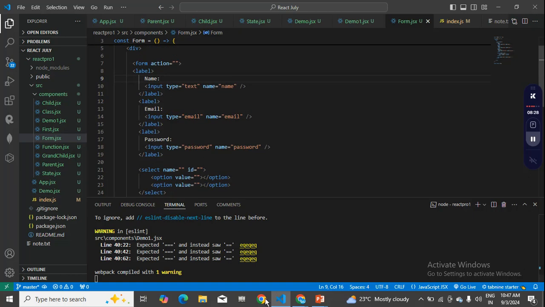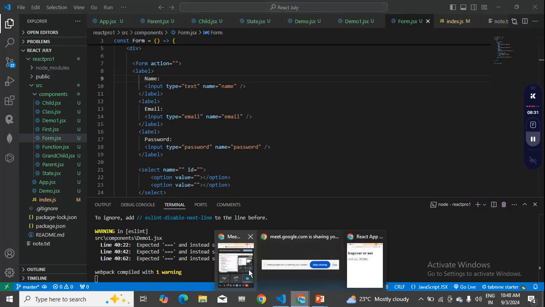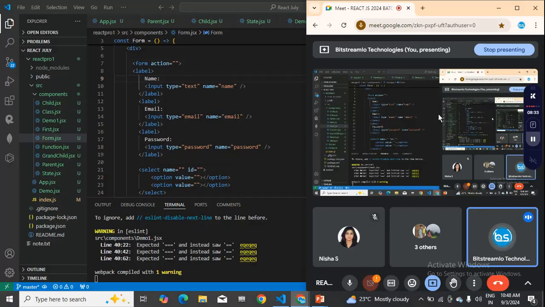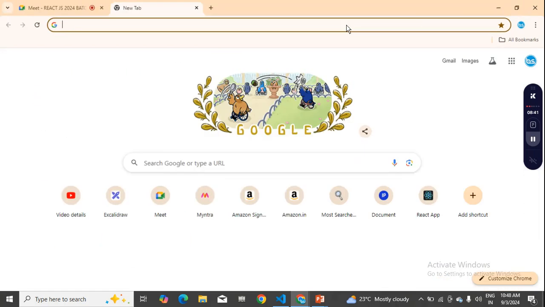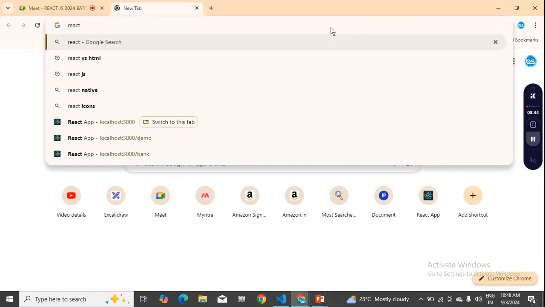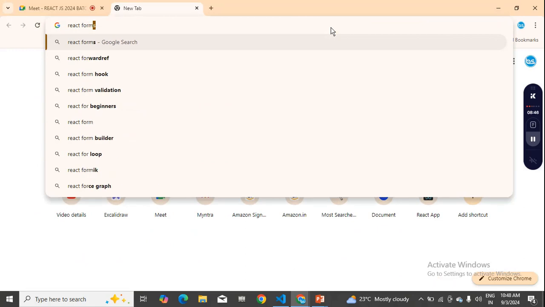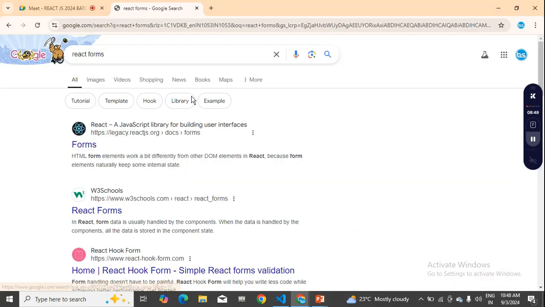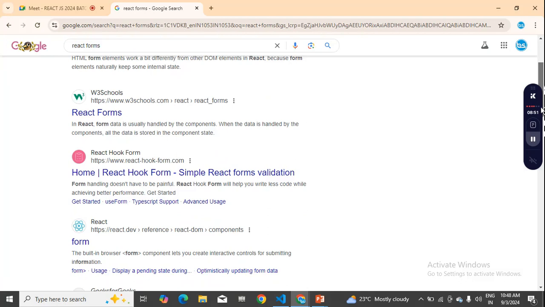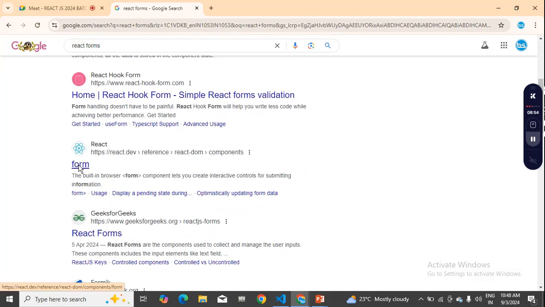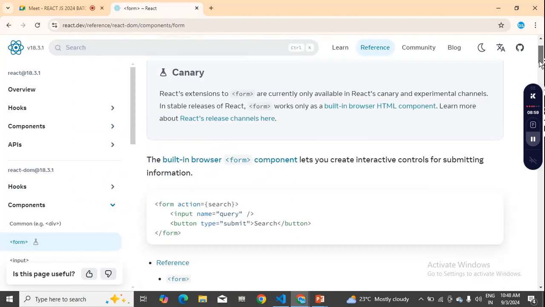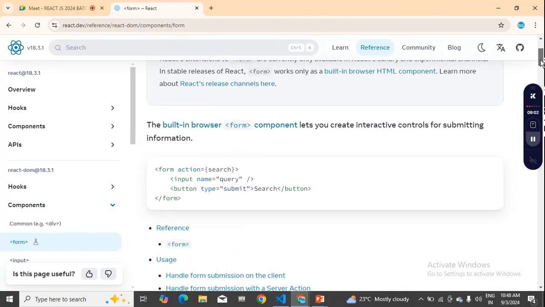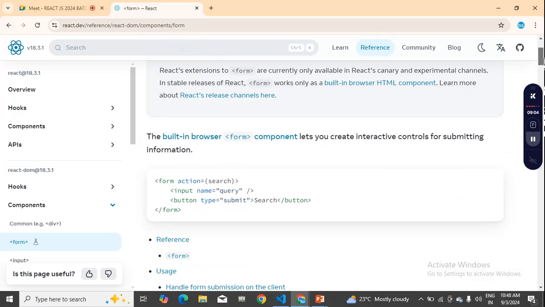Let us also go and check once again whether any updates or changes have been made. So let us go to our original site, React forms. This is the React site, the present site. Here are the forms and how they write them. You can just go through this page.